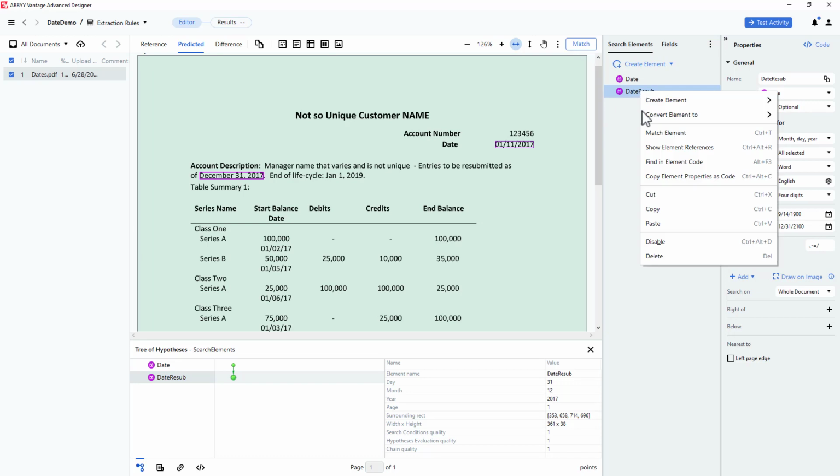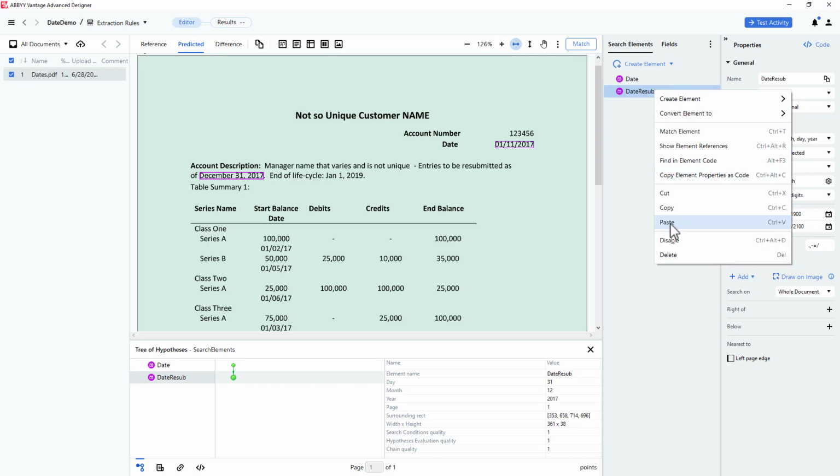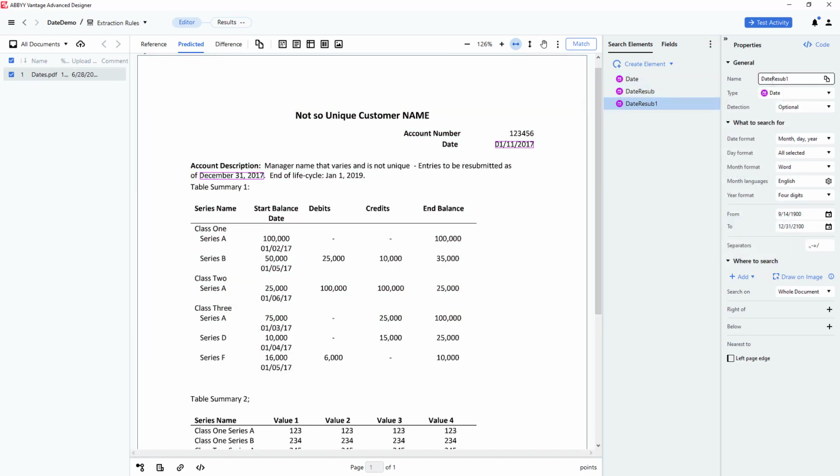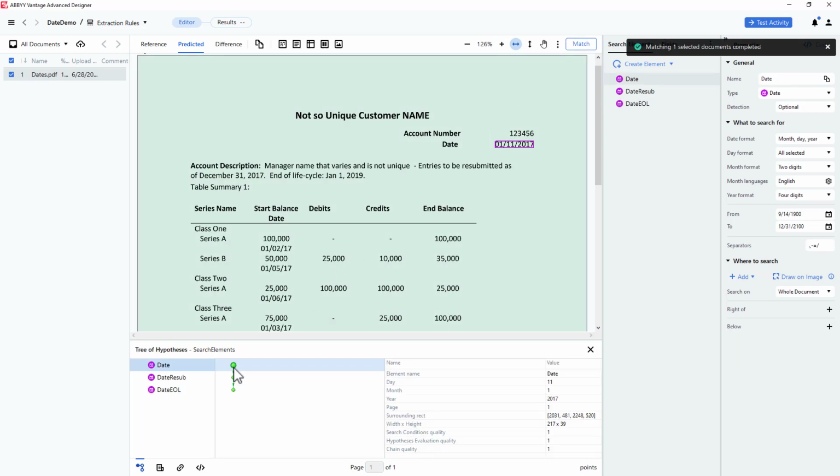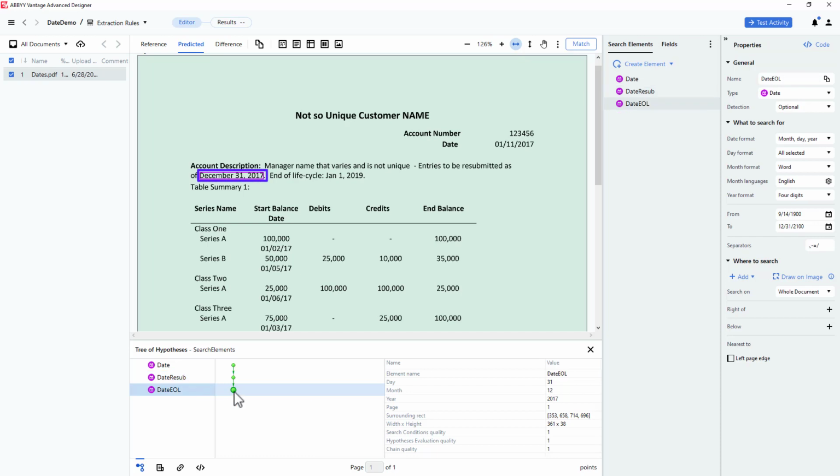I'll copy and paste this date element and rename the date element to Date End of Life. When I click Match, I find that this 3rd date field has matched the resubmit date.